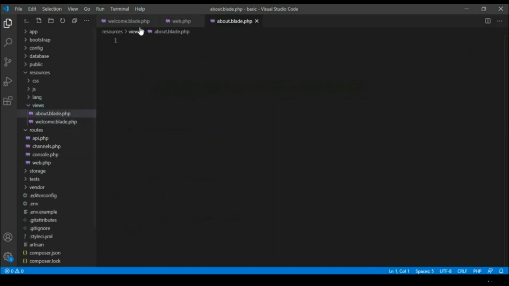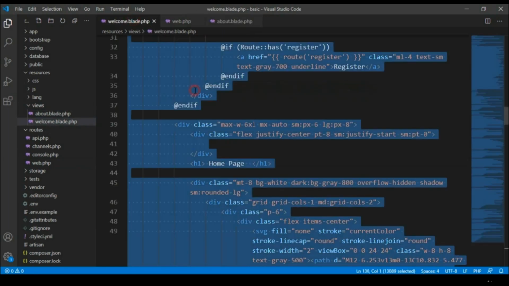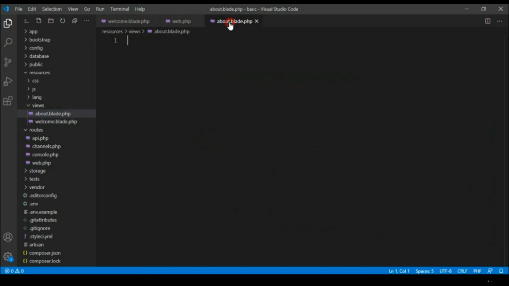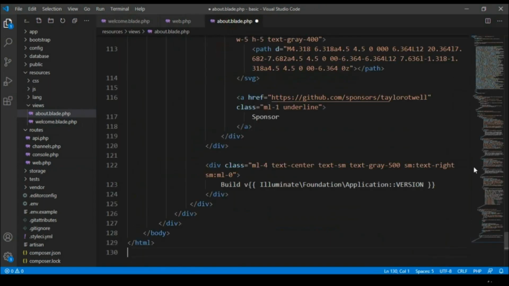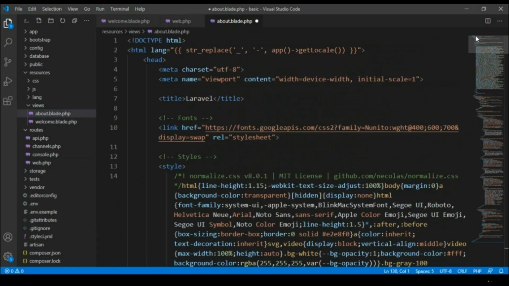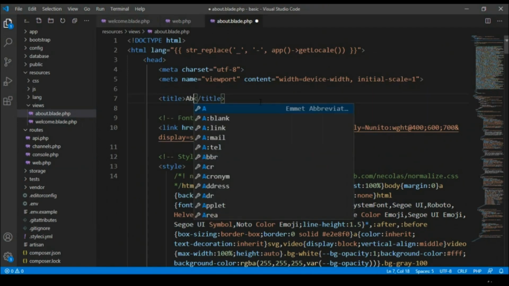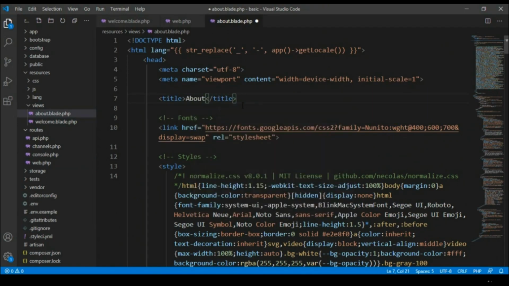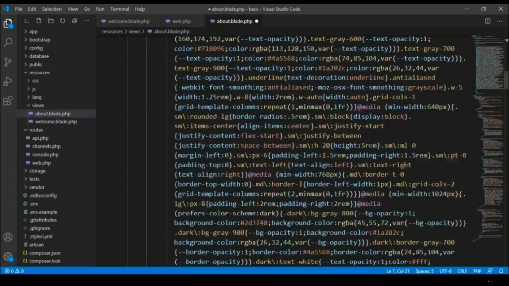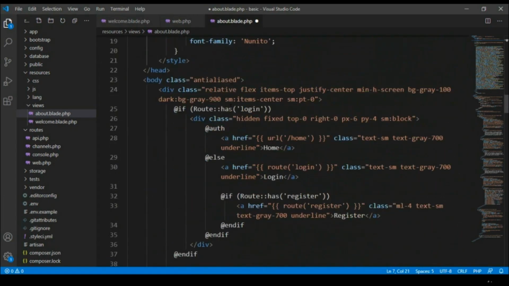So for education purpose, I want to copy everything. I copy everything from our welcome, I copy it, and here I paste it. Okay, so now I want to update it, like here that is our title. I want to update the title, it should be about. So that will be one of the view pages. So for education purpose, I'm using it. Later you will create a lot of pages, so don't worry.